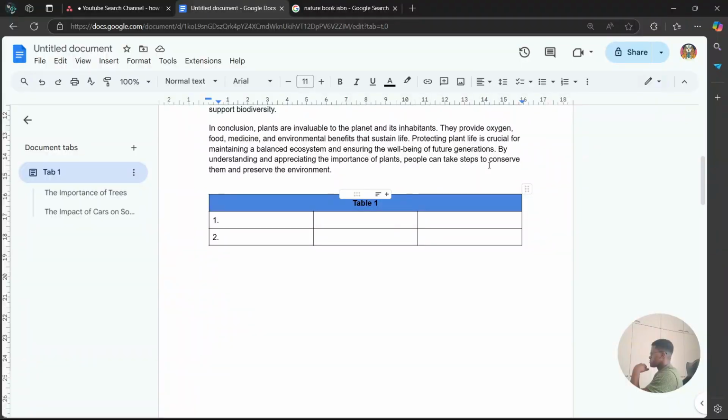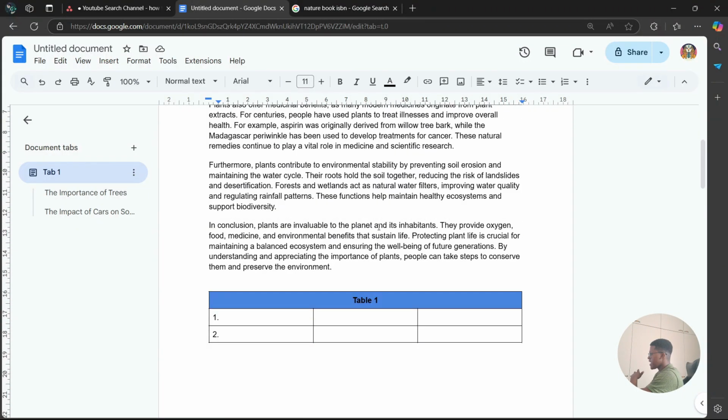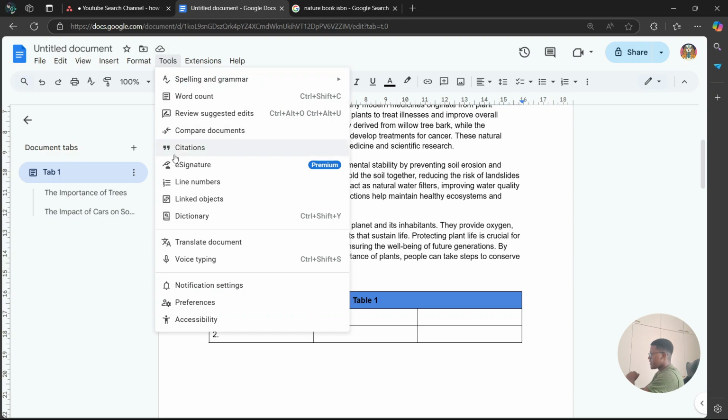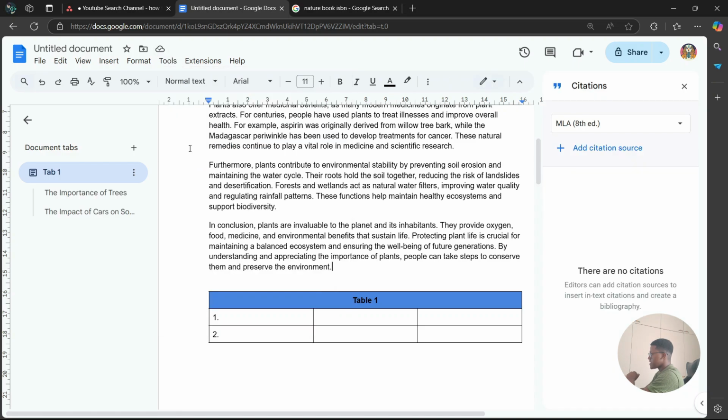Let's begin. So I've opened my Google document and I'm going to place my citation maybe somewhere next to this paragraph. So I'm going to click next to it. You're simply going to go to the top and then select Tools and then go to the option which says Citations.